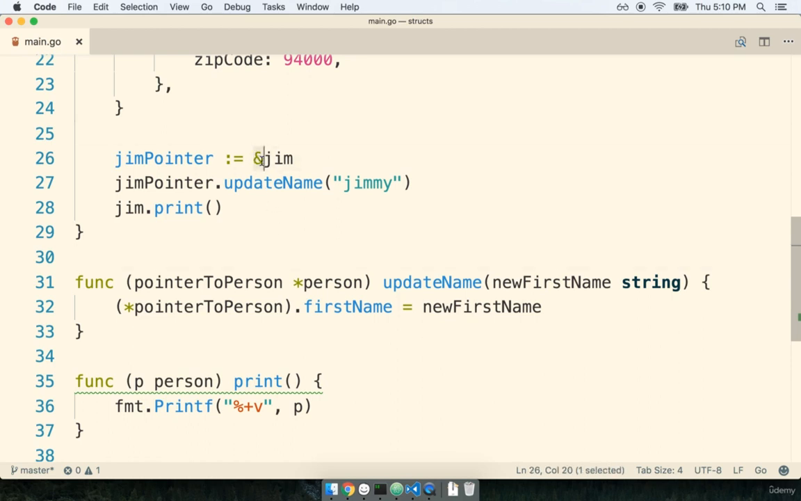Remember, when we say ampersand Jim, that assigns a pointer to a person to the variable Jim pointer. So if I hover over this in VS Code, even VS Code says, yes, this is a pointer to a person, without a doubt, right? So when we create that update name function and we specify its receiver type as being pointer to person, these two things match up very nicely, right? Here's pointer to person, here's a receiver type of pointer to person. Yes, the two go together perfectly. They line up 100%.